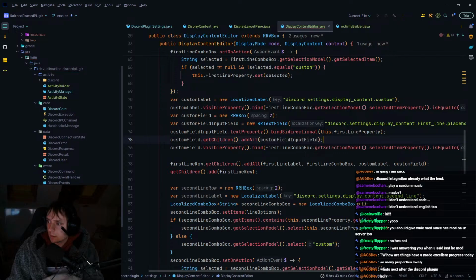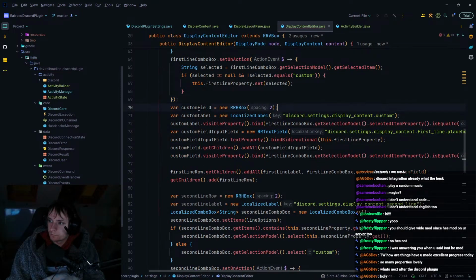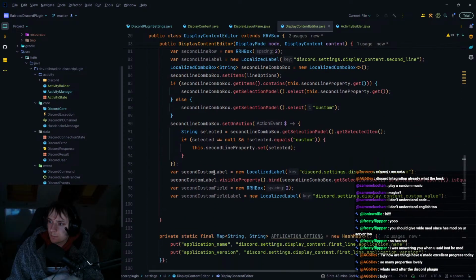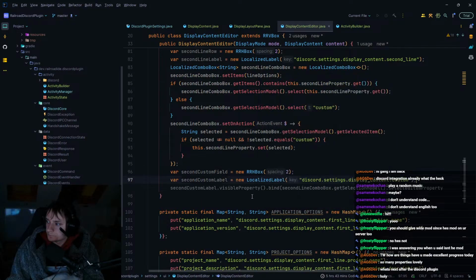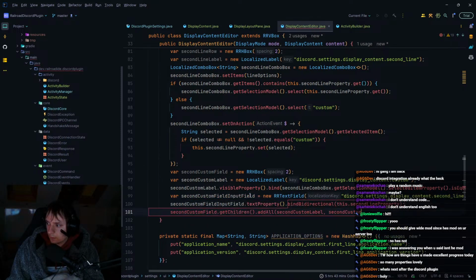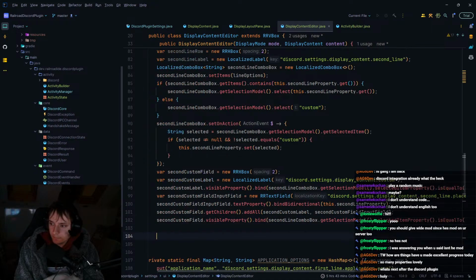That can just be custom field. Should be the label. So that should add custom label and field, and then this needs to add that, like that. And then this does the same thing. I think I've done that right.